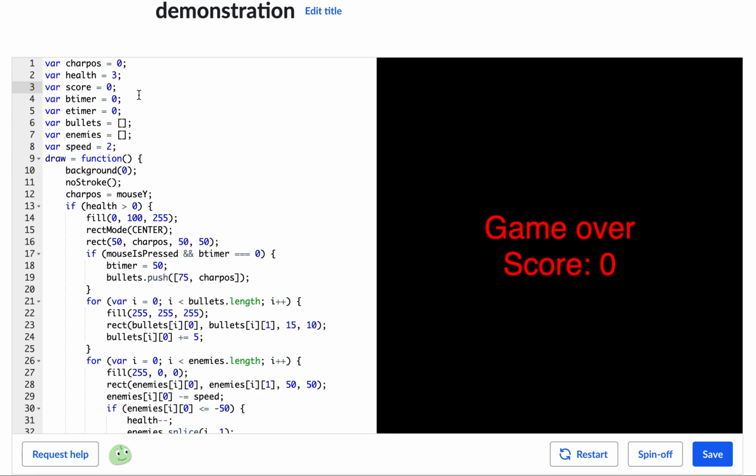This is a score. These two I will come back to later. These are the two arrays that the enemies and the projectiles are stored in. And then this is the beginning speed of the enemies as the game starts.